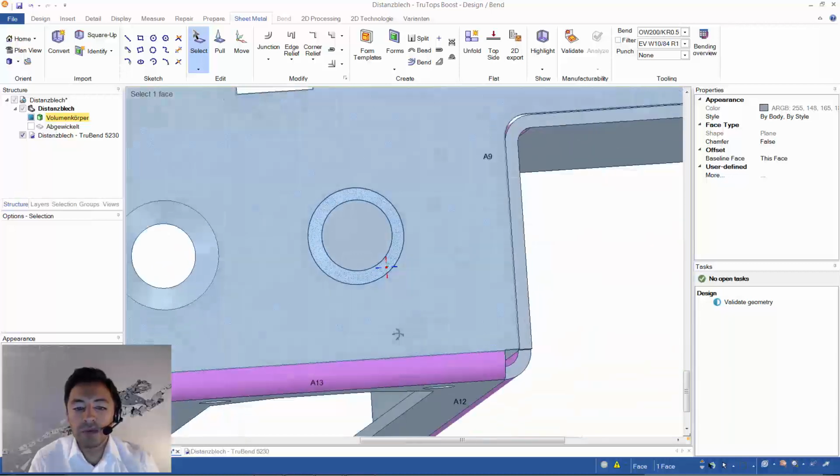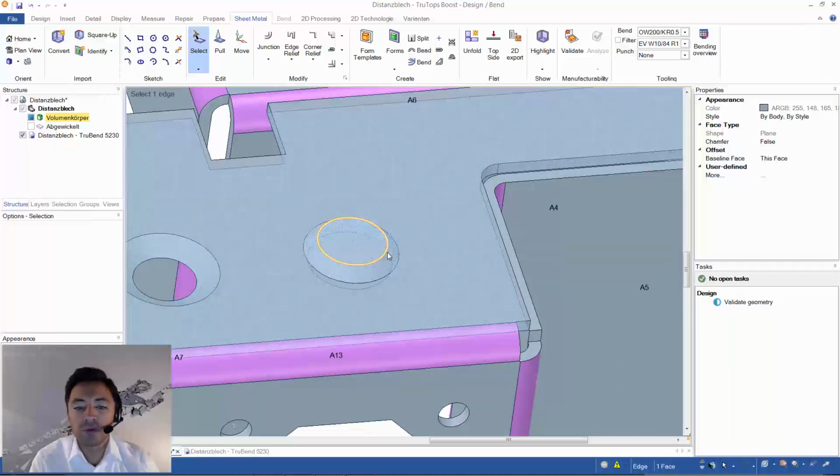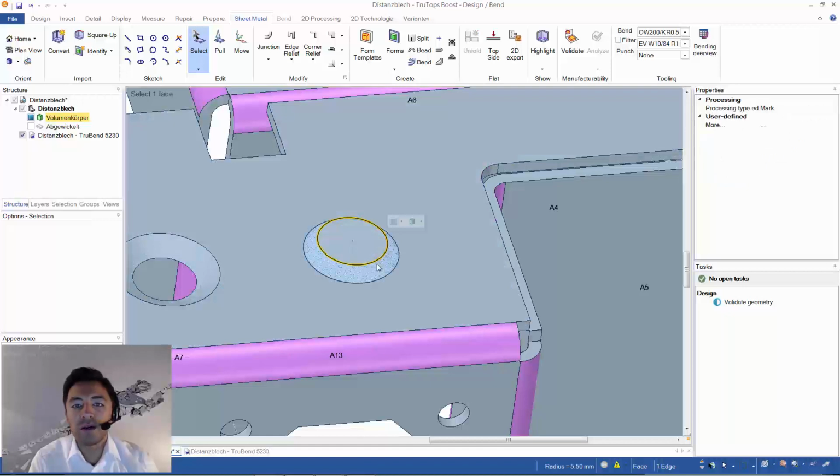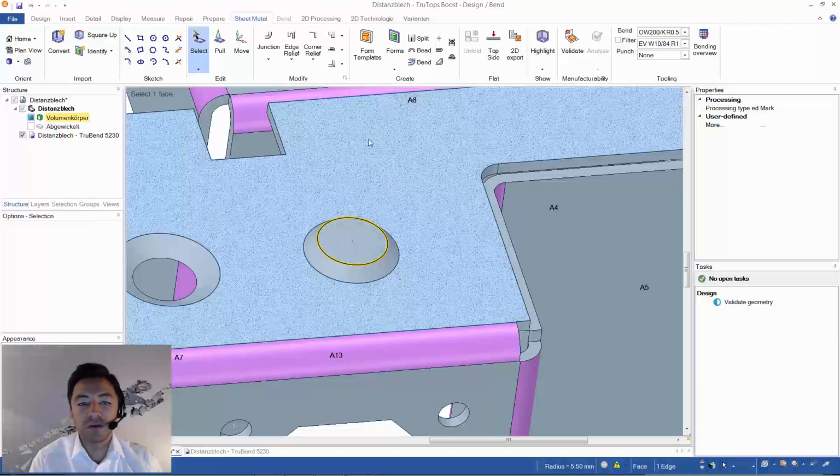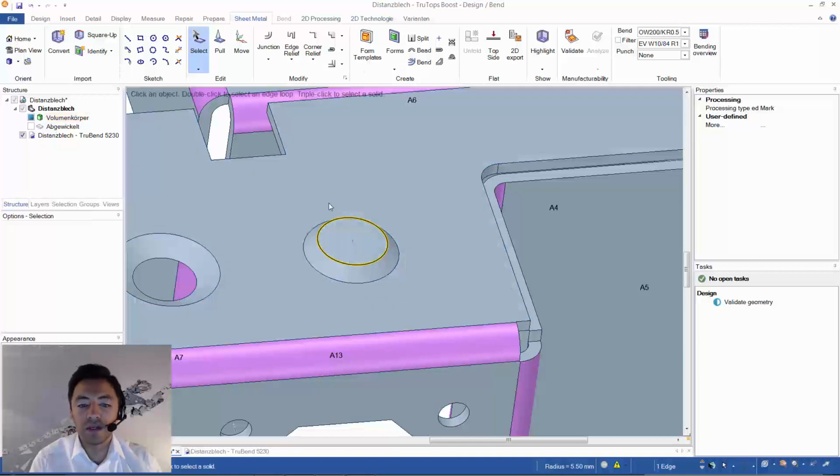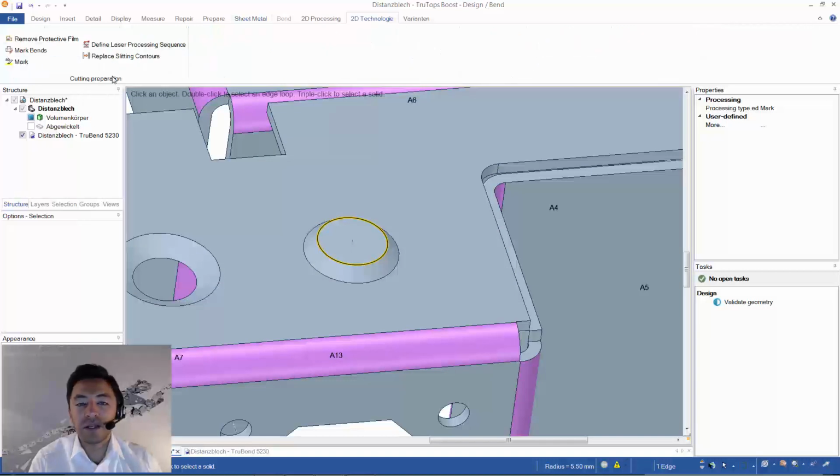Then with the cup, if you, for example, want to mark that edge with the laser, in order to know the position of the cup after punch processing, for example after laser processing, so in order to insert that feature, there are several cutting preparation tools. For example, we just have to activate the mark feature and click on any geometry of your part.